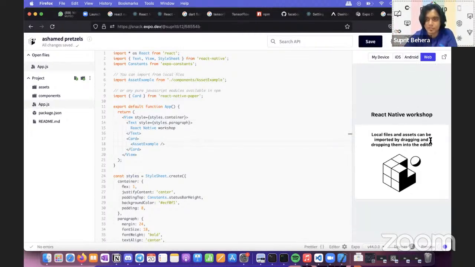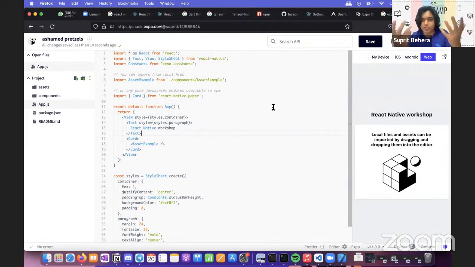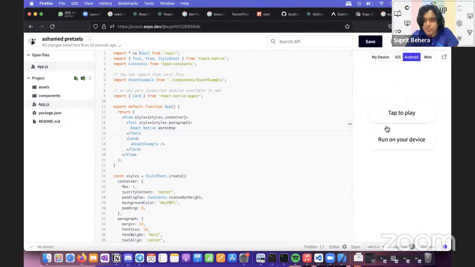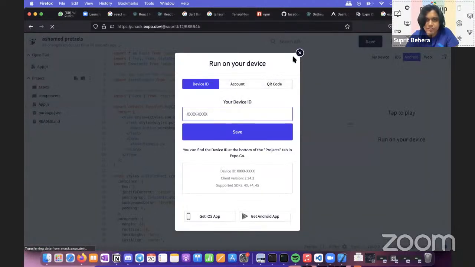So this is not a website. This is like a simulation of how it would look in the app, but on the browser. Now, let's say you want to run this on your Android device. Of course, you're an app developer, right? So you should probably have a look at how your apps would actually run on an actual device, right? So all you do is you go to Android, run on a device.